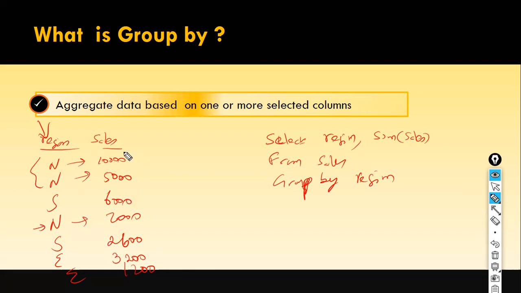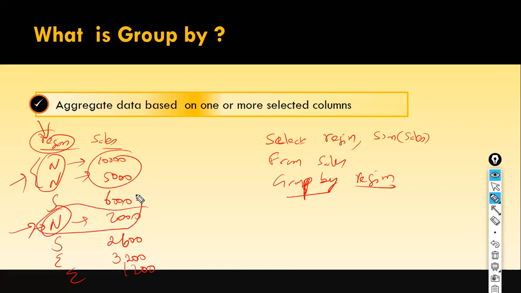So when you use group by on the region column, this is my region column, what happens? It groups the rows that have similar values in the region column. Which rows have similar values here? North and north, right? So it will group these sets of records. Now you have a group. This is called group 1. These two put together are group 1. Just think of it that way, okay?